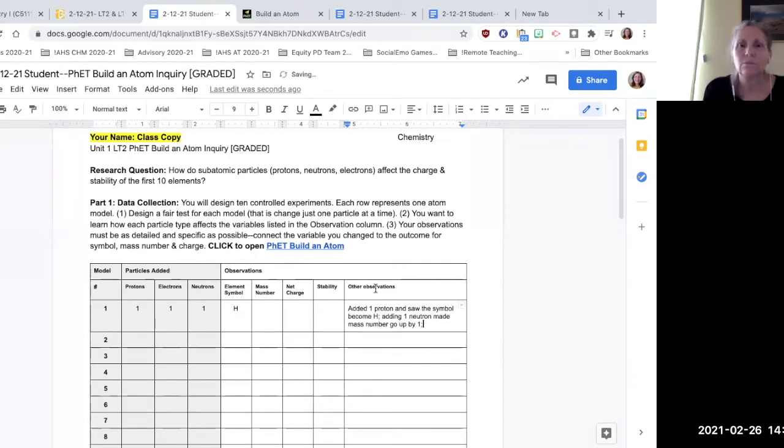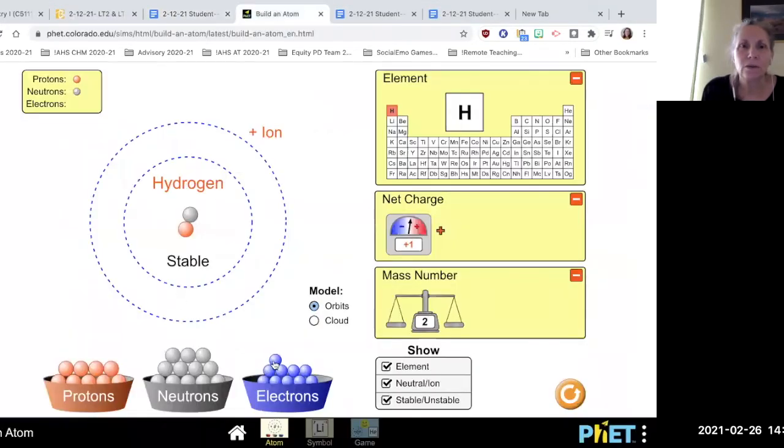Now we need to add an electron. So we add an electron, and notice that the electron goes to the inner ring. I can't put it in the outer ring. We now have a proton and neutron in the middle. We can't put those in the rings. And we have an electron in the inner ring. By adding the electron, the net charge went to 0, but the mass number didn't change and the identity didn't change. So adding an electron made the net charge go to 0.